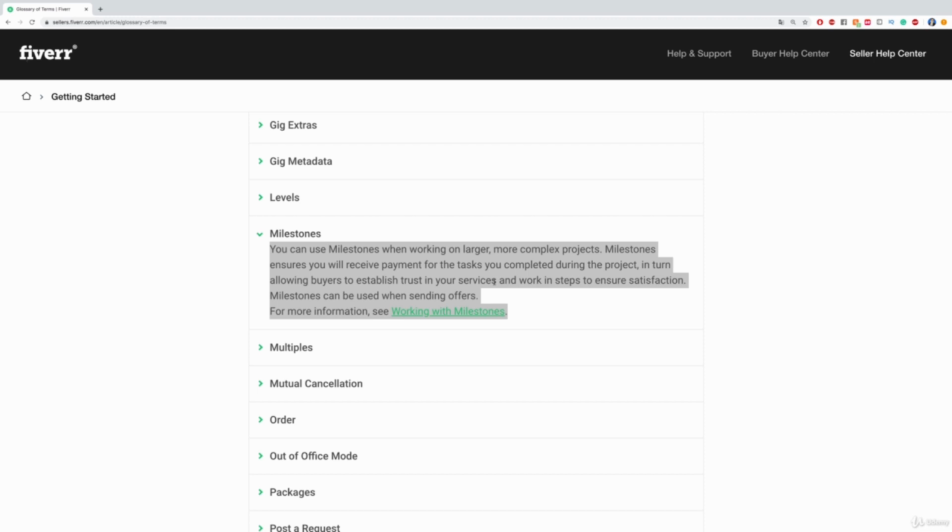Milestones ensures that you will receive payment for the tasks you completed during the project, which basically just in general means that if, for instance, someone comes to you with a very large project and you're supposed to work on it, you will receive your money even though perhaps you're not done with the project yet. Because let's say you are working on a project for 2 months straight, and you will only then receive the money after 2 months. For a lot of freelancers, that's not possible because, again, they need to pay their bills, and that's why these milestones are actually quite helpful.